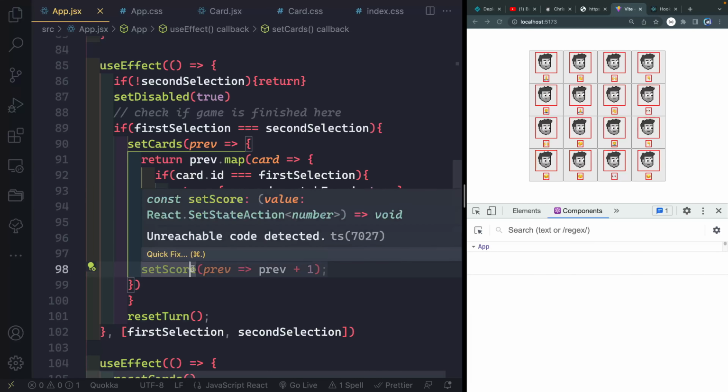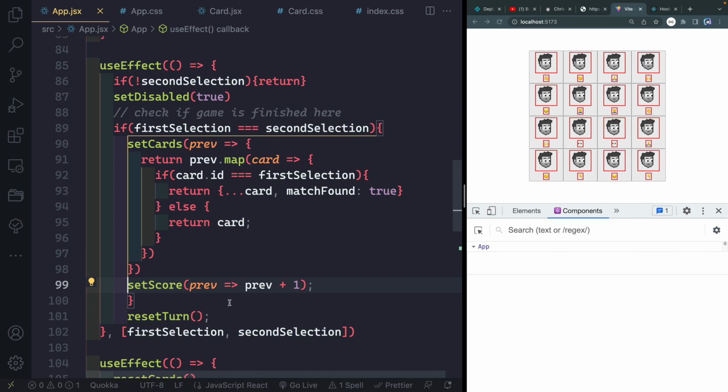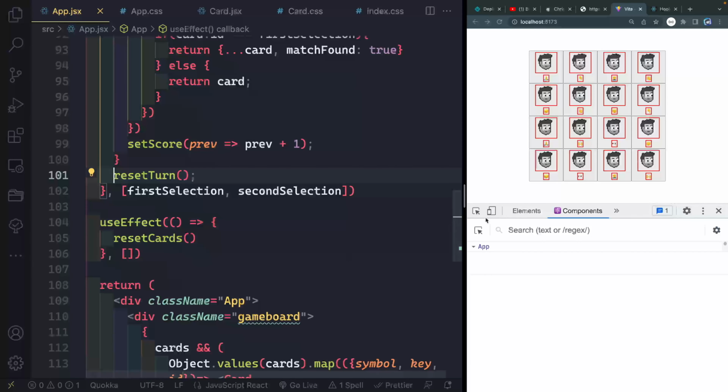and then unreachable code detected. Let's see, is that because I'm in this like Mondo if statement? So like that, okay. And then either way, I reset the turn. Yeah, that works. Okay, so I think that should work.